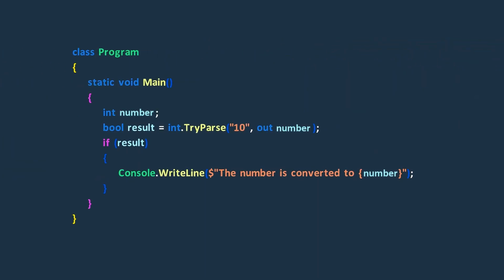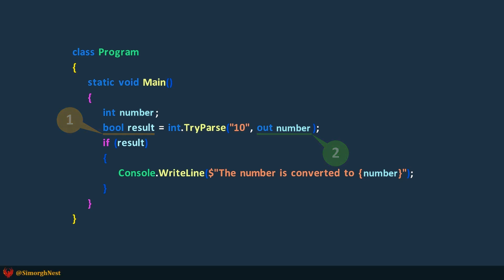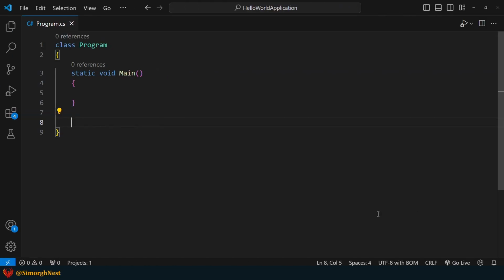Let's consider the try_parse method as an example. This method takes a string value that we want to convert to an int. It returns two values. First, a boolean value that tells us whether the string was successfully converted to an int or not. Second, the actual int value if the conversion was successful. Okay, let's dive into VS Code and see the out modifier in action.